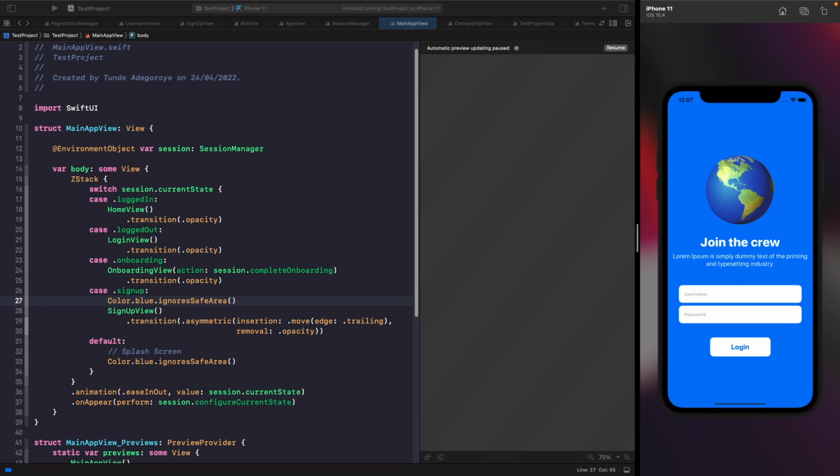So now we've handled the state restoration for our app, opening up from where it was last closed, which looks great. Cool. So that's everything in this video.